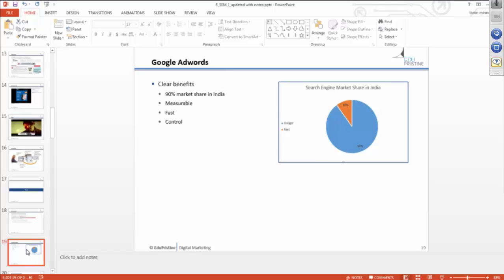Moreover, the additional benefits of Google AdWords: it is fast, it is measurable. You can see how much money I am spending and how much revenue I'm getting. When I say revenue, it is the revenue coming out of clicks and conversions happening. And you have control. If you put in more money, you'll get more clicks. If you put in less money, you'll get fewer clicks. It's all according to the budget that you are putting in. So these are the benefits.